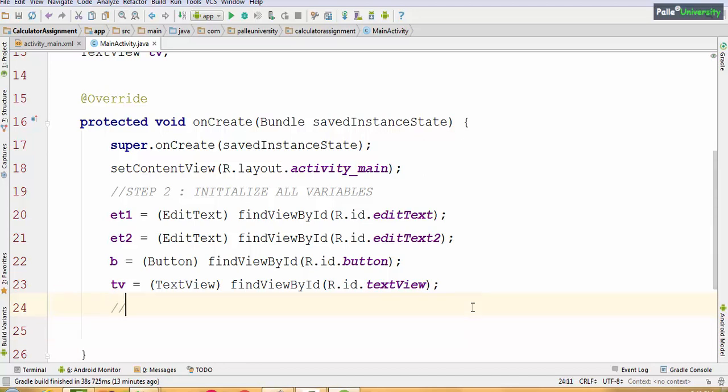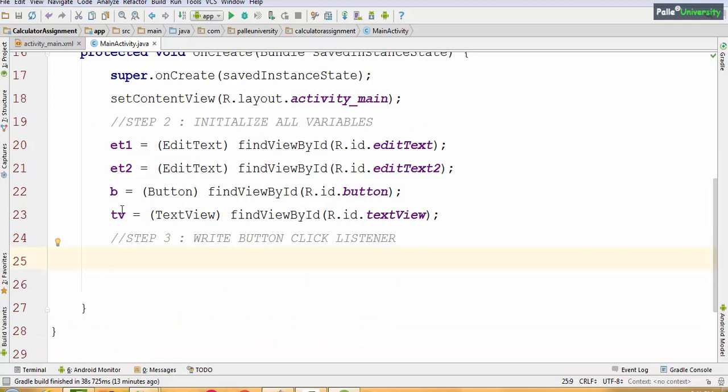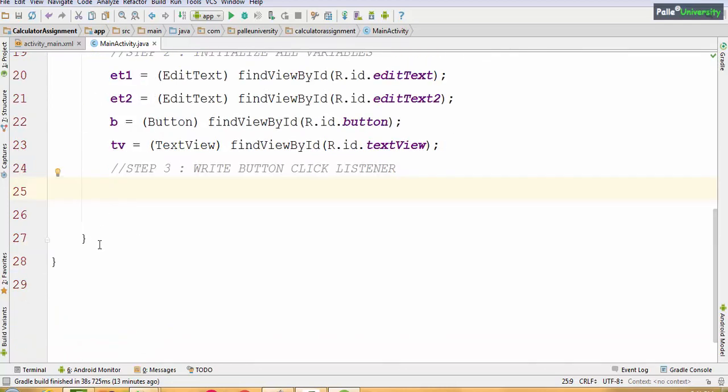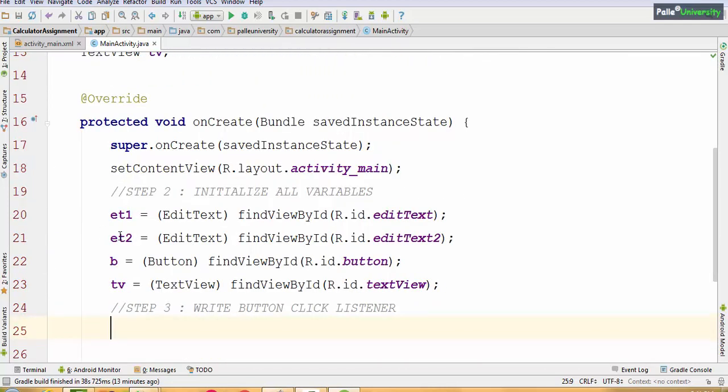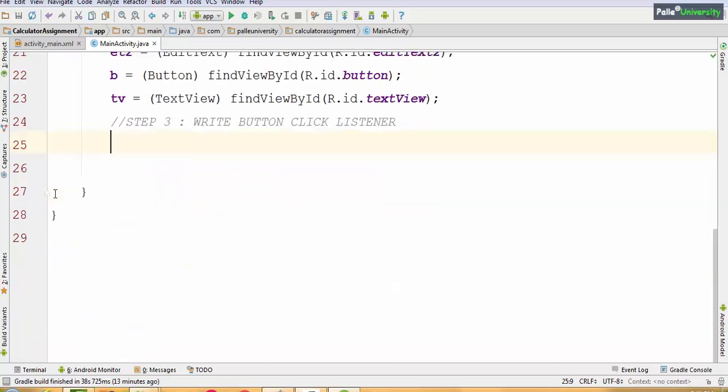Now step 3, write the button click listener. Don't write the button click listener after the onCreate method. Your onCreate method is starting at this symbol, line number 16, and it is ending at line number 27. So whatever you are writing, you have to make sure that you are writing inside the onCreate method.